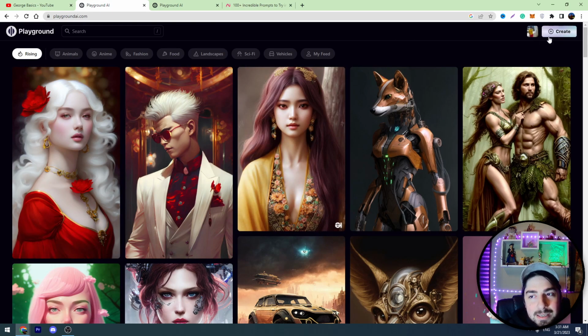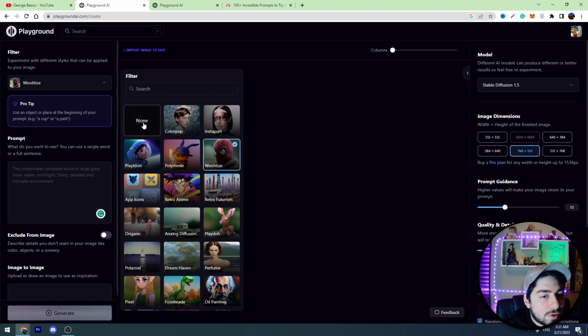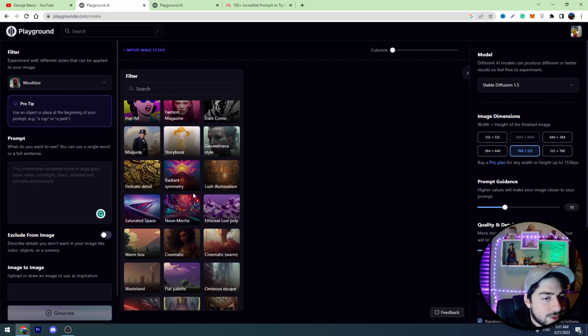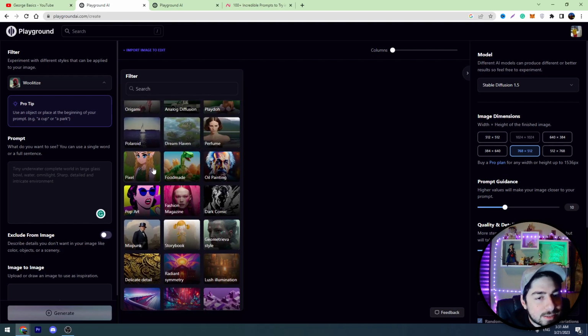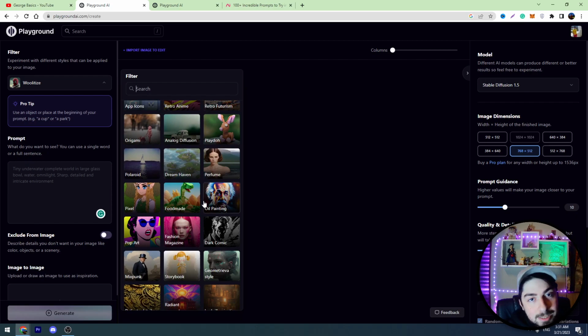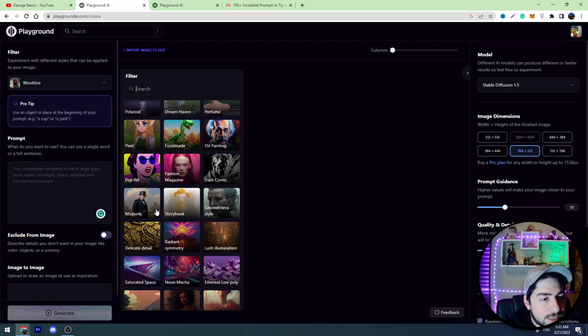You just need to click the create button in the top right corner and you will go to this page. Let's start with the left menu. The first thing is the styles. When you scroll this down, you will see a lot of different styles. So you can choose one of them. And when you enter the prompt, your image will be similar to these styles, guys. You can also choose none and you won't use any style. You can test all of them. I will test some of them and I will show you how this tool is working.